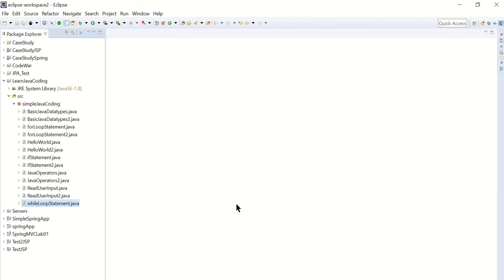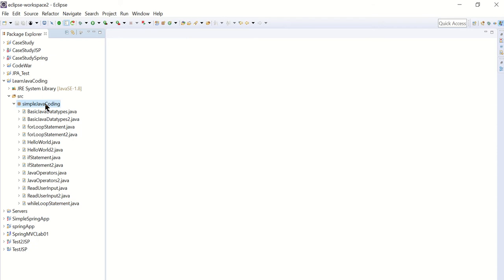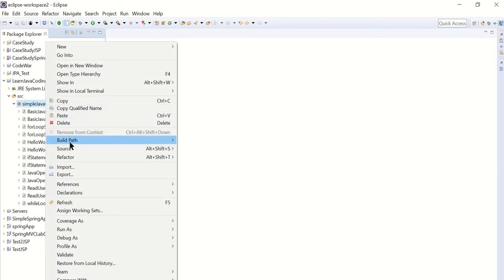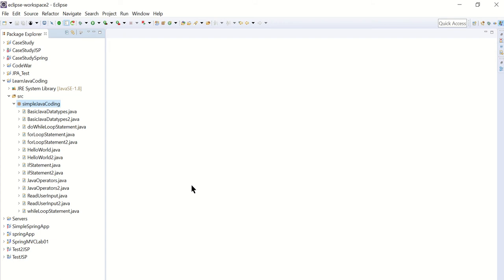So to get started, let me just copy the code from the previous lesson and paste it into the same package. And I'm gonna change the name of the program here. So it's gonna be a do while instead of a while. And I'm gonna show you how similar they are, the do while and the while loop.